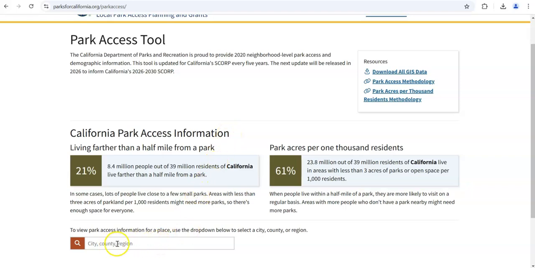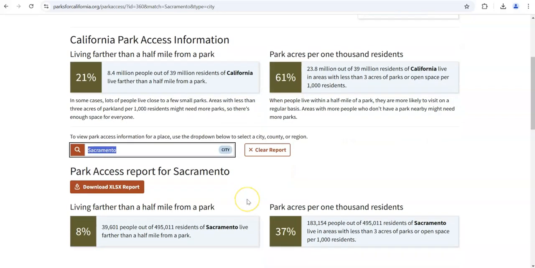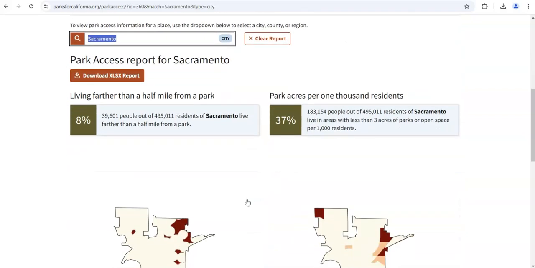Now down in this text bar is where you'll be typing in the city or county where the project will be located. You can choose city or county, it's up to you. So when you start typing in the name of your city or county, you'll see other options might show up. We're going to go with Sacramento City. Click that, and the report shows up down here.